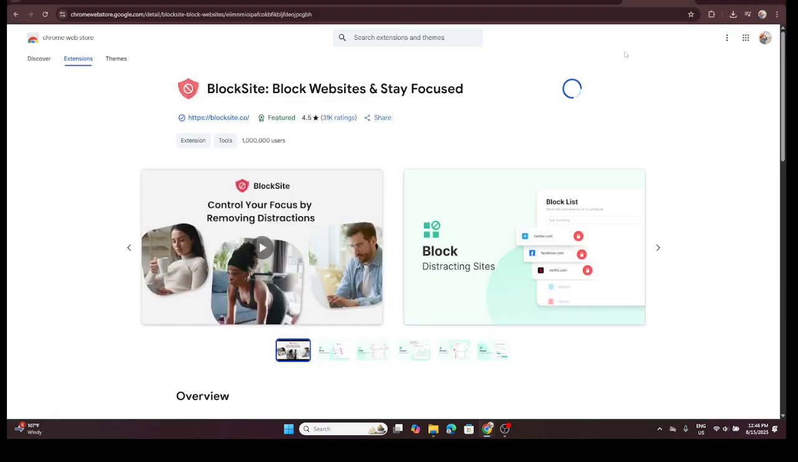So look for the one that has a good amount of positive reviews just to ensure you're getting the best available option. Once you've spotted Block Site, it'll have an Add to Chrome button prominently displayed next to it. Go ahead and click on that button.